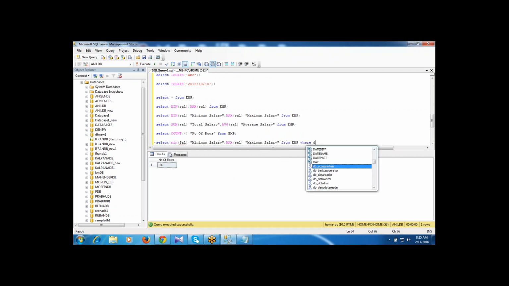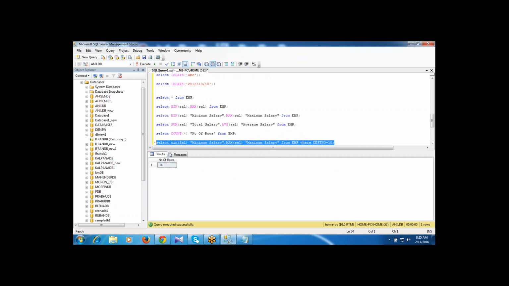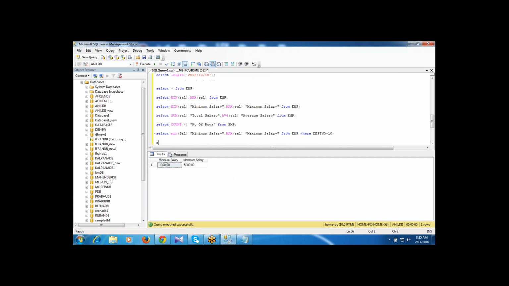It's from EMP where the department number equals 10. If I want to get the sum of salary for a particular job title, then average salary from EMP where job title equals clerk.